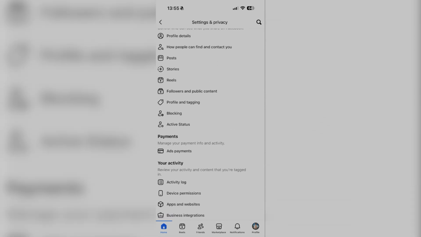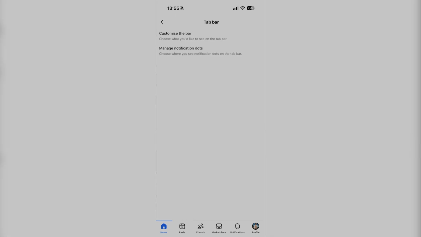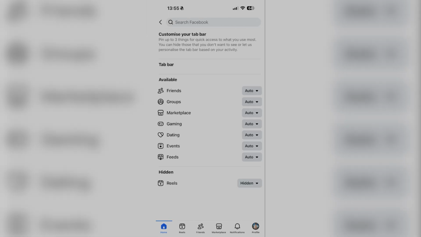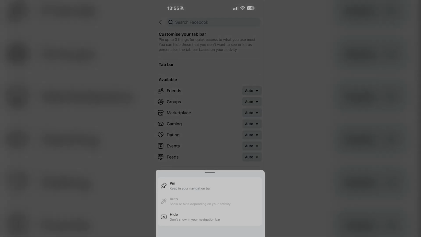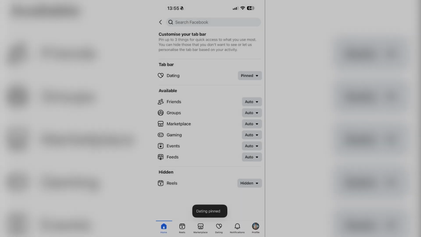You're going to see a lot of different options. And all we want to do is go over to tab bar right here. It might be navigation bar depending on what you're using. Then go over to customize the bar. Now, if you see dating, go ahead and switch it to a pin instead. And then once I switch it to pin, it's going to show automatically, and it's going to say dating pinned like so, and that's going to be in the tab bar for sure.